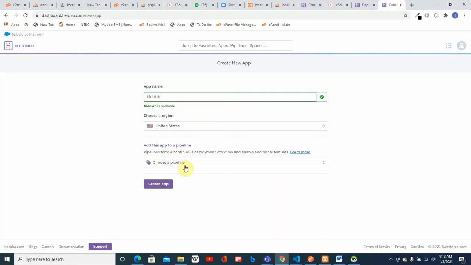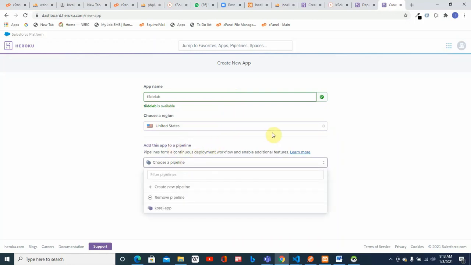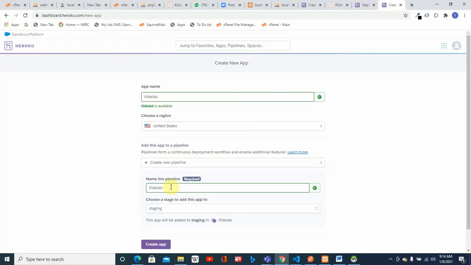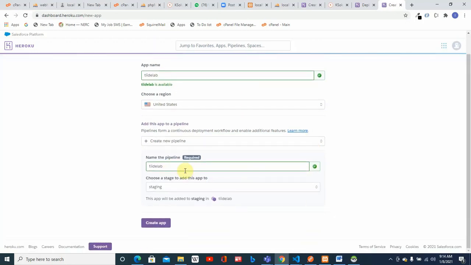So we can decide to add a pipeline now. You can create a new pipeline. I created a pipeline before, or you can create it later as you want. You can just go ahead and create the application without a pipeline and add the pipeline later on. So let's say I'm creating a new pipeline now. The pipeline must have a name, so you give it a name, say Tile Lab, whatever name you want to give it, and it automatically suggests the name of the app. That goes well with me.